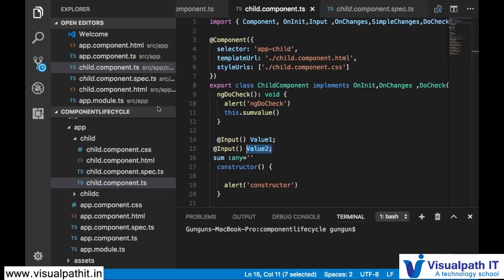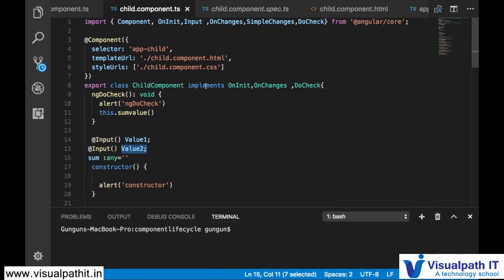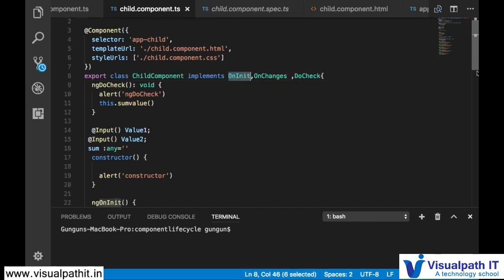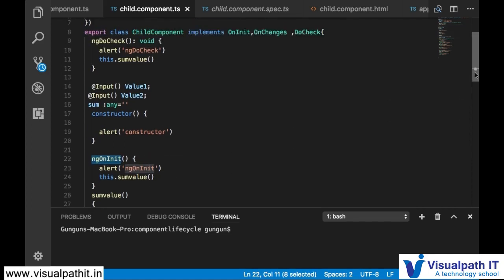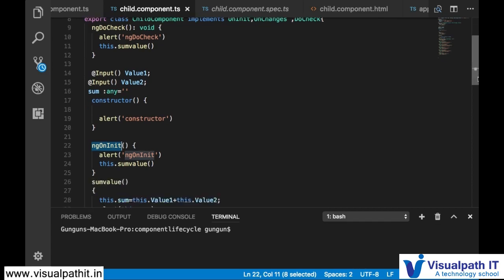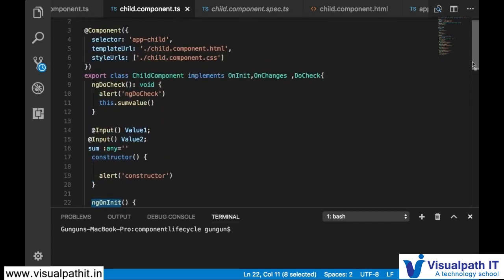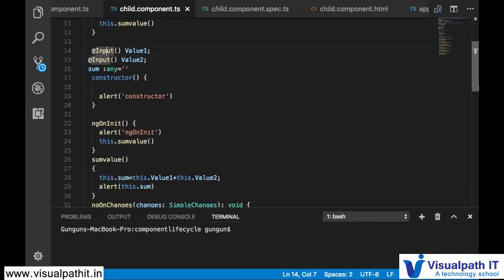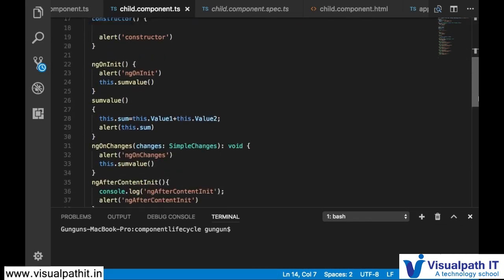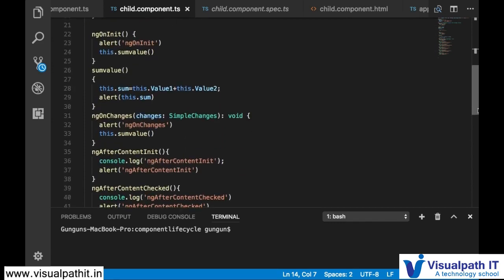Now see, I have written the lifecycle callbacks. It implements OnInit, OnChanges and DoCheck. If I implement the OnInit interface, I should override the method ngOnInit. Similarly, if I implement OnChanges, I should override ngOnChanges, and similarly for DoCheck. If I am passing data from parent to child component and I have written the Input decorator, ngOnChanges is always called first, then ngOnInit.